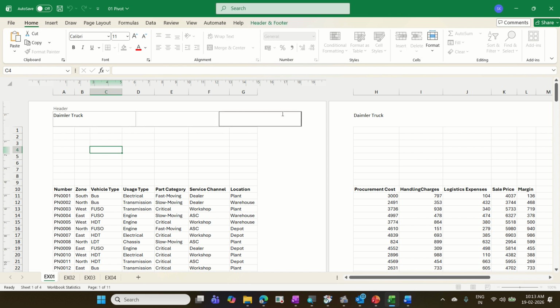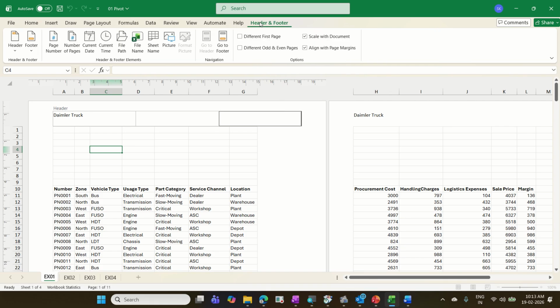Even you can get your company logo or anything here also. How do we get the company logo? In Header and Footer, there is an option called picture. Using the picture, you can insert your logo or anything on the page.